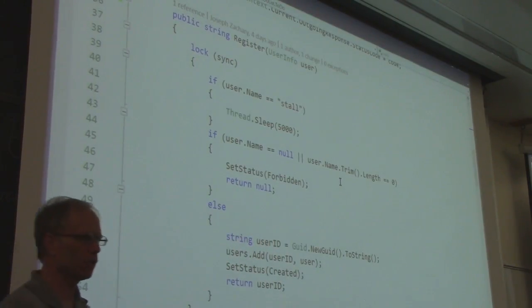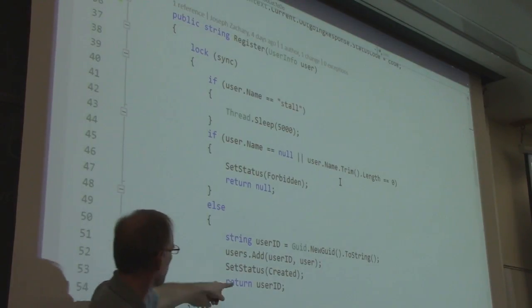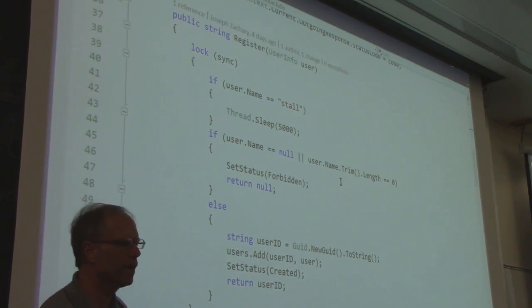And the server takes care of the rest. It takes care of putting it to the response body and sending it back. I just have to compute the right response, set the status, and return the response. And this pattern is followed by every one of these methods.